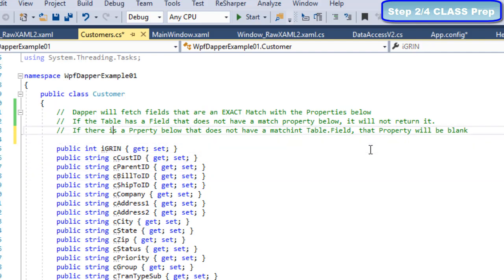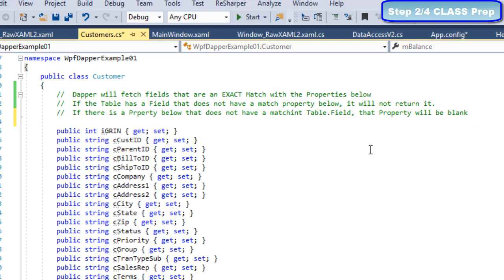Now, if you do have a property below that does not match exactly what the table field is, that property simply won't be fetched, because Dapper says, I have no idea where to find it. I'm just leaving it alone. Okay, so we'll show later how you can make this without doing a whole lot of work using SQL Studio, to avoid having to type in the names. But basically the idea is that this has to be a one-to-one match with the fields that you want from your database table. Okay, so far so good.